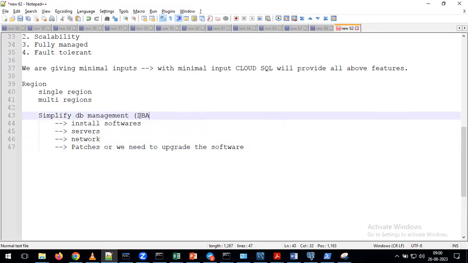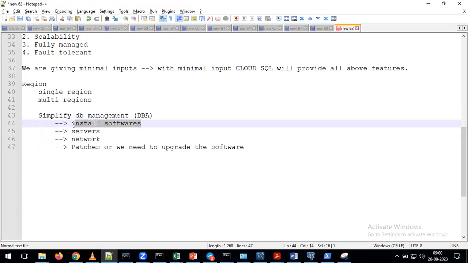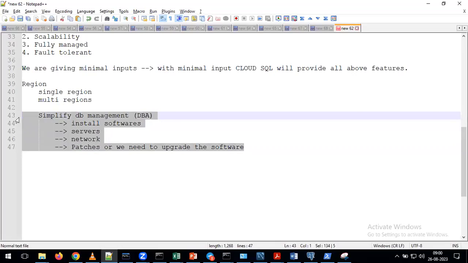I'm asking, in your personal system you are doing it, but if you work in real time on an on-premise system, who is going to take care of all these activities? Our DBAs. They need to create the servers, create the network. After that, they need to install the software, and whenever any new version comes, they need to upgrade to the new version or add the patches. All these activities a DBA needs to perform in on-premise systems.